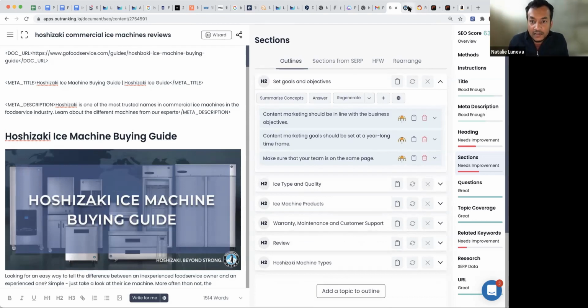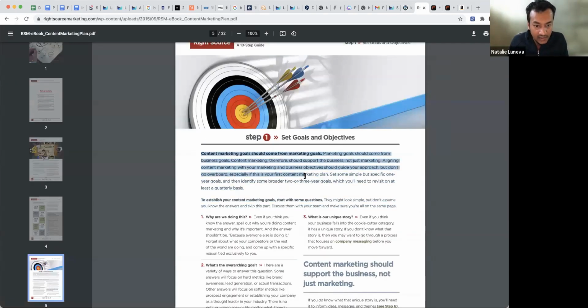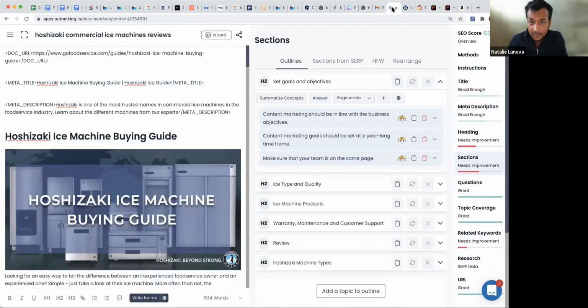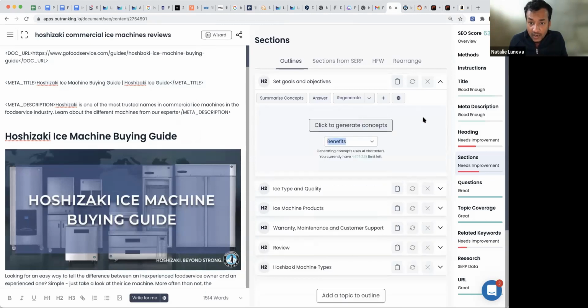And let's see this PDF that we just saw here. I could say, let's just dump all of this content in. And I'd say I want to talk about just specifically content marketing goals, not everything else.